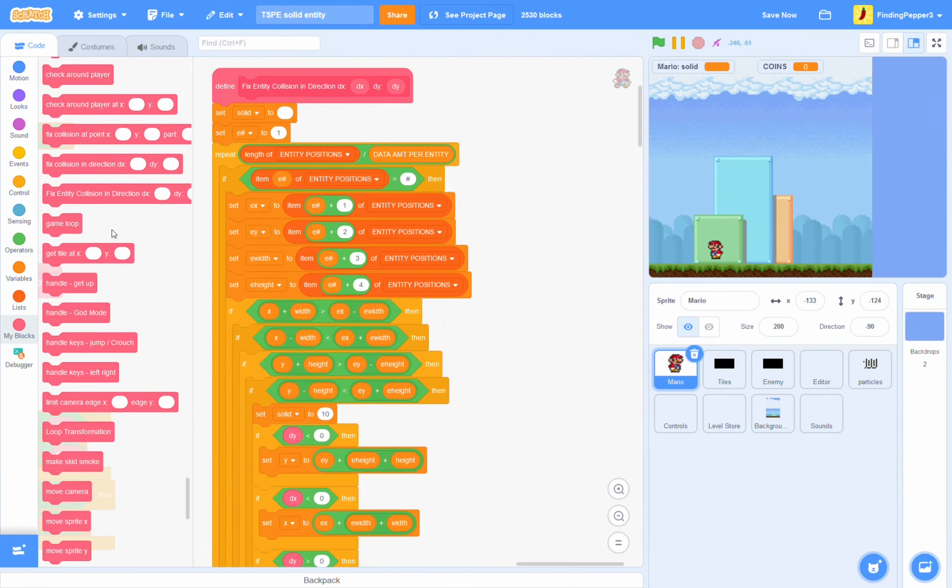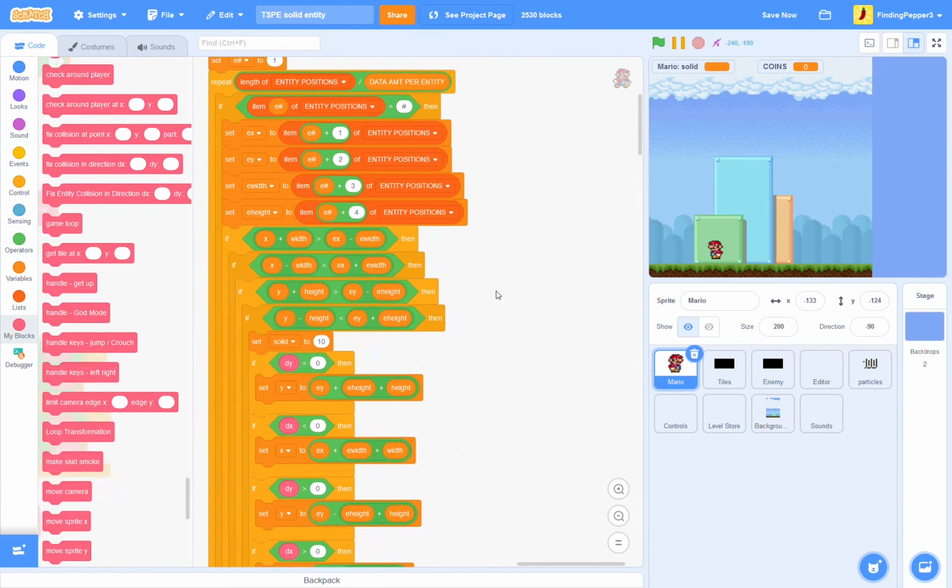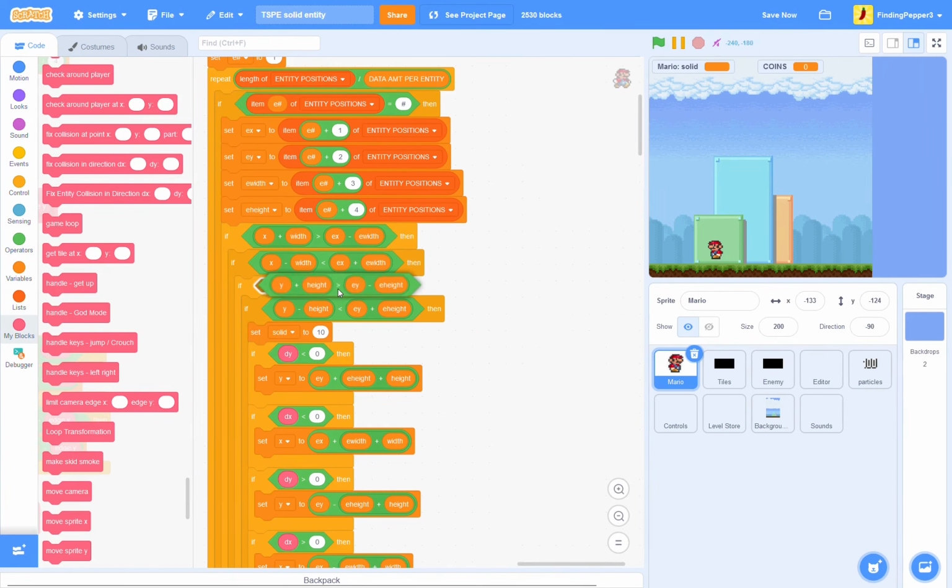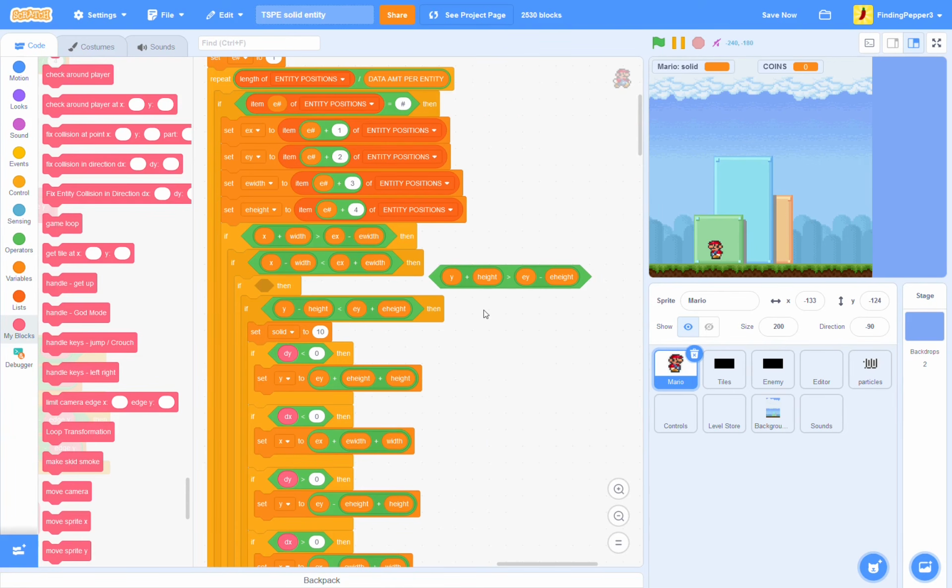Let's go back into Fix Entity Collision Interaction. And this test right here, this is what we need to change. We're checking if our y plus height is greater than the entity's y minus the entity's height. So that means if the top of our head is above the bottom of the solid entity. Now for Mini Mario, the top of our head is not in our y position plus our height, it's just at our y position, because our head is actually in the middle of our sprite.